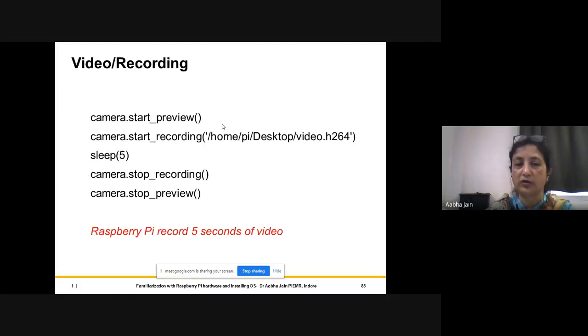Then recording is also possible with the .py file. Camera start, once again the preview is there, and the camera.start command is for recording also. Recording, and this is the place where you want to keep your recording. Then this is the delay between the recording. Delay means the time between recording start and recording stop. When you start recording and when you stop it, this is the recording duration.